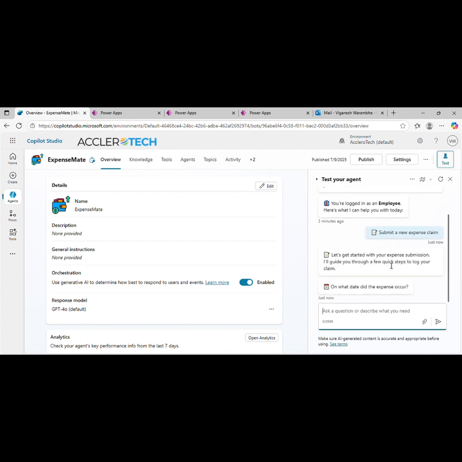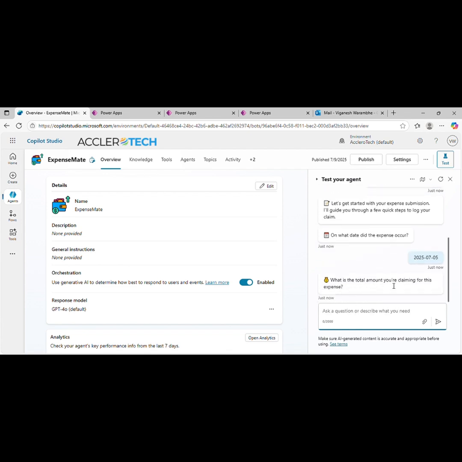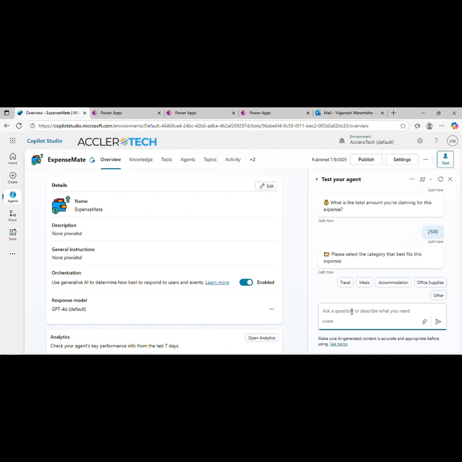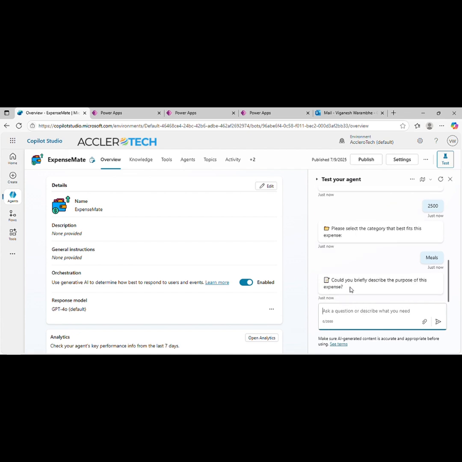The agent collects all required inputs in a structured yet friendly format. So, on what date did the expense occur? Let's go with 5th July 2025. What is the total amount you are claiming for this expense? Let's go with 2500. The category for the expense, let's say meals. Could you briefly describe the purpose of this expense? Let's say client lunch meeting. Upload a PDF file. For the sake of the explanation of this video, I'm uploading just a demo file.